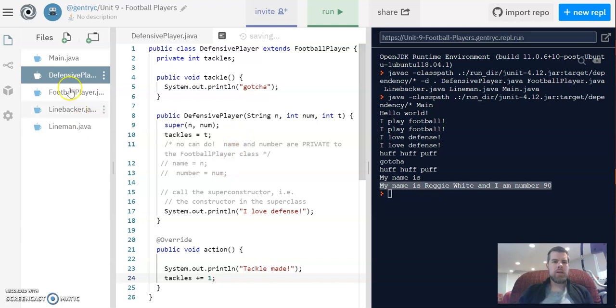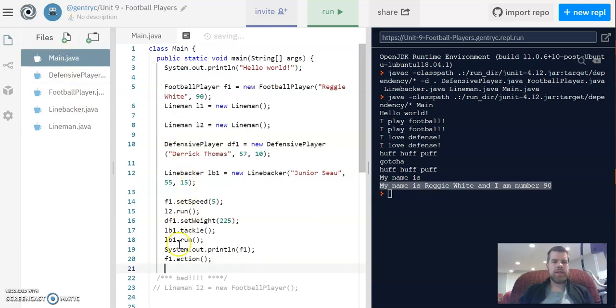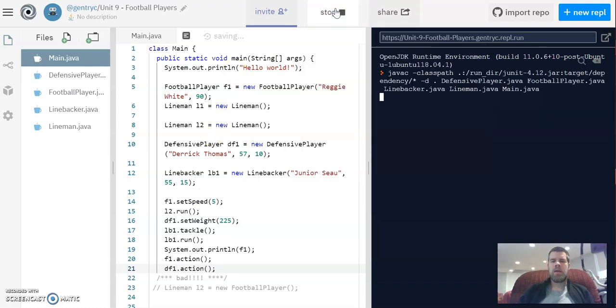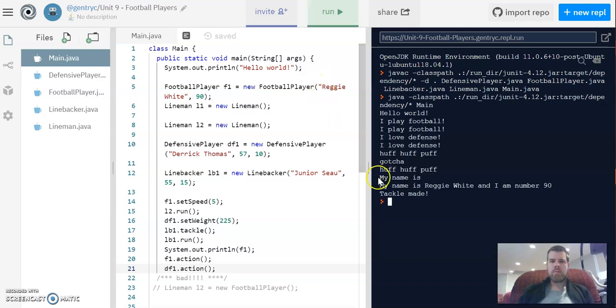Okay. So I'm going to go back to main. I'm going to find a defensive player on which to call this. We could pick our defensive player here that I created. You could pick a linebacker because linebackers are defensive players, whatever you want to do here. So I'm going to go defensive player 1, action. Okay, we made a tackle. There it is. So that's the basic override.